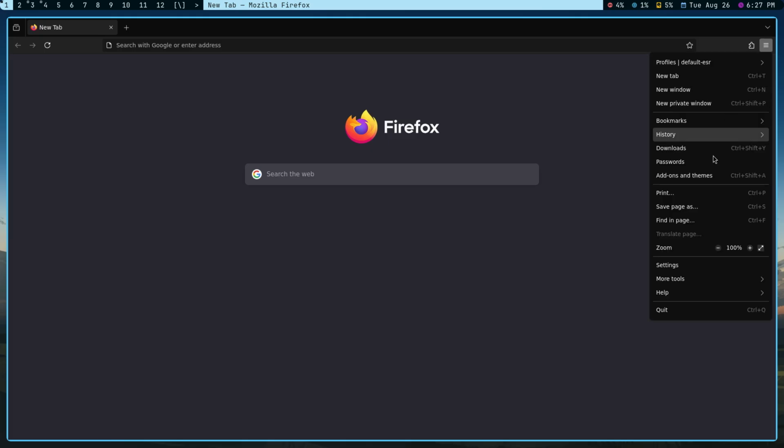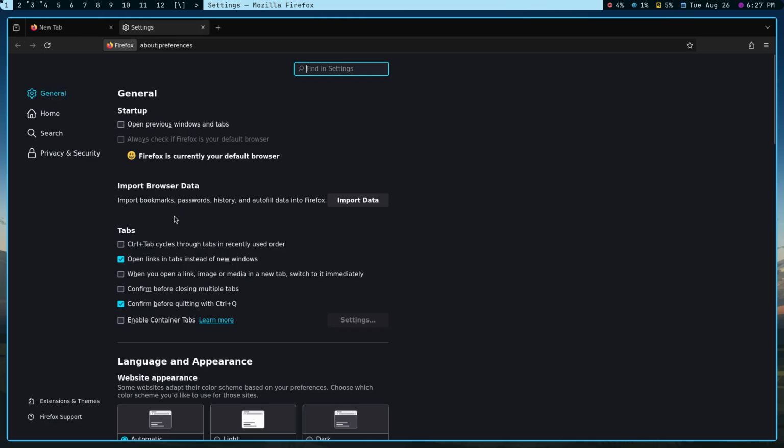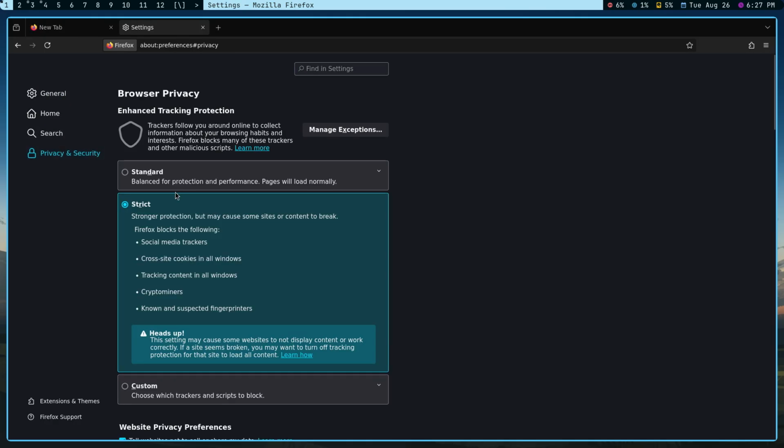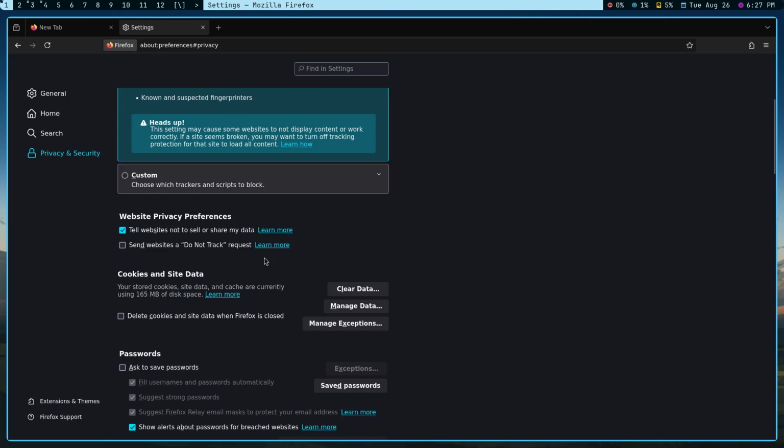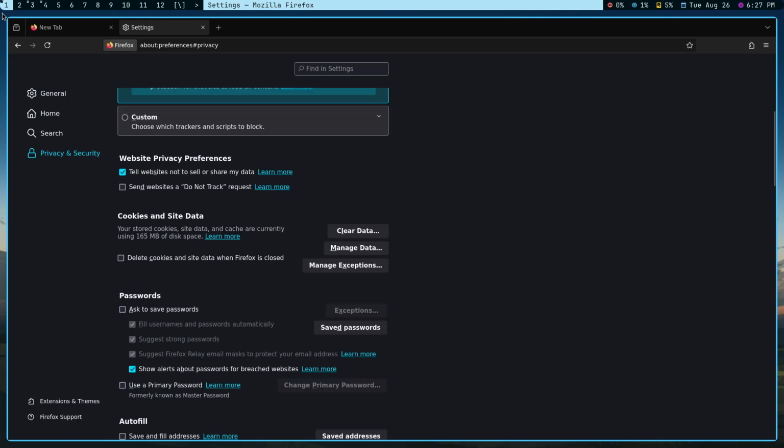Now, I am going to the settings. It has changed in terms of privacy. It goes from standard to strict. And the telemetry has changed dramatically because of the user.js file by the BetterFox project.